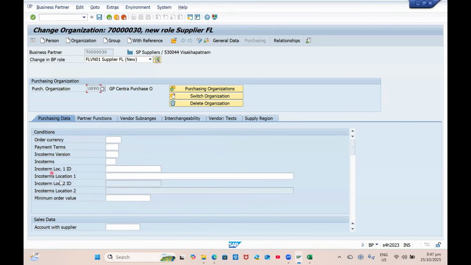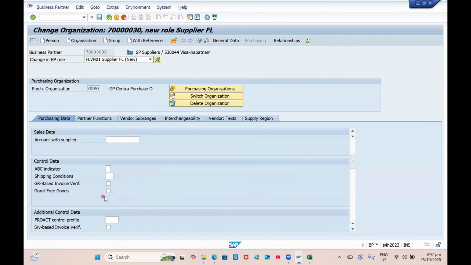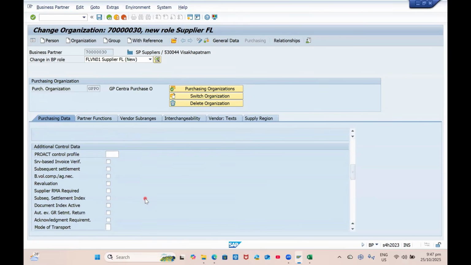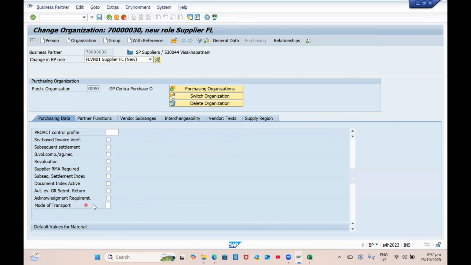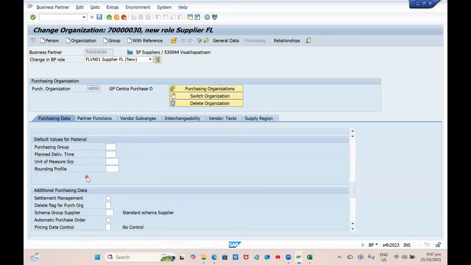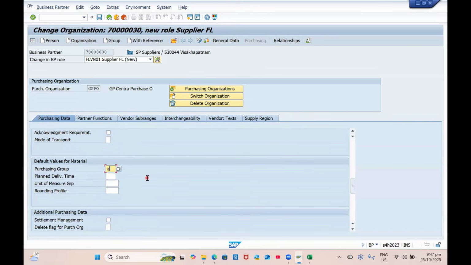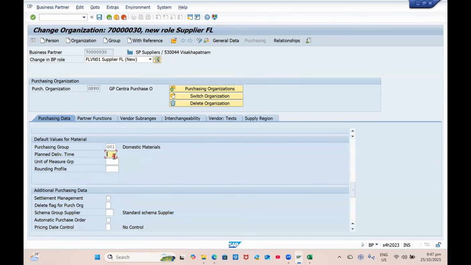How we created just now. Order currency is INR. Payment terms is 0001. And if you want a GR based invoice verification, then you can put it. And shipping conditions, if you have any specific shipping conditions you want to maintain, you can maintain 01. And reminding all of our information, acknowledgement required, or whether you want evaluated GR settlement. These are all other information. Purchase group also we can input G01, right? Domestic materials. Generally, the vendor planned delivery time is 14 days.